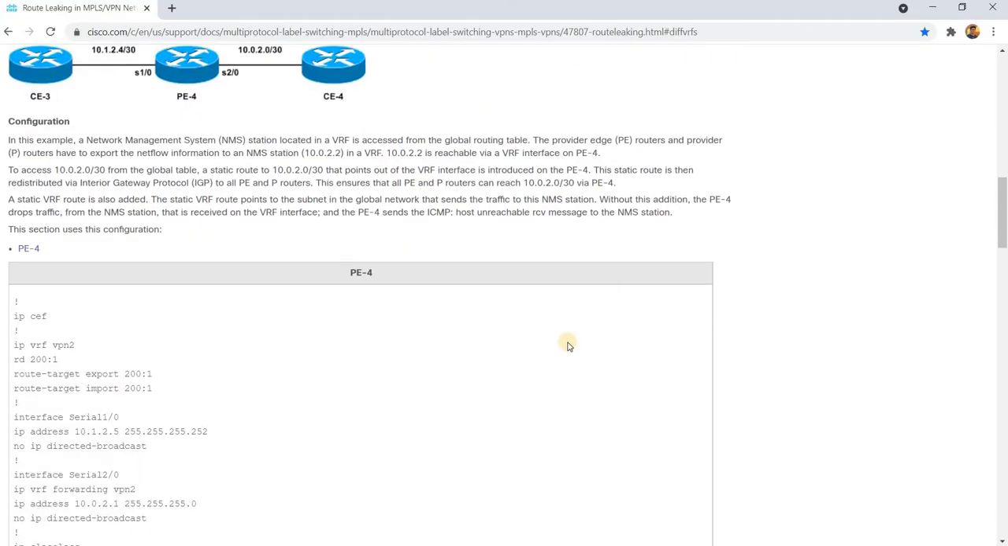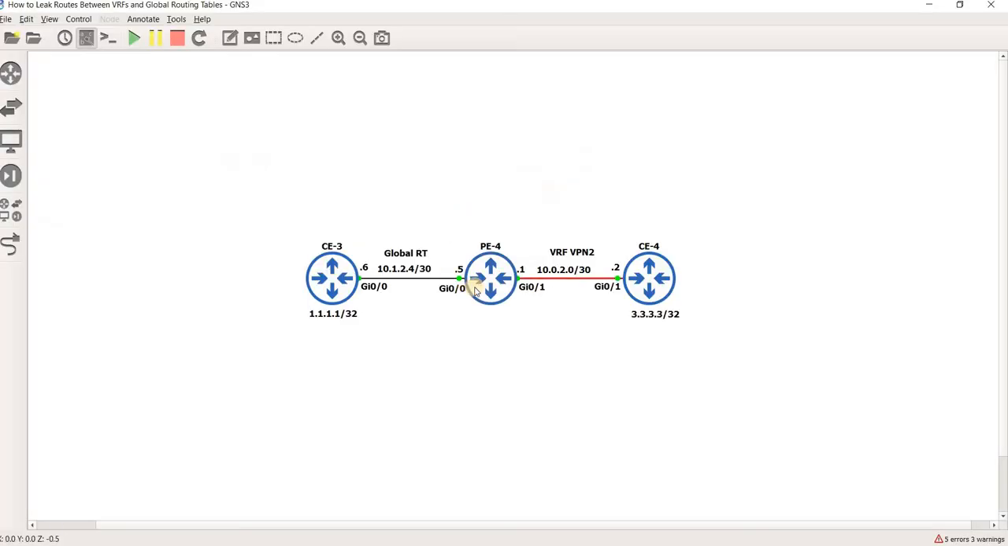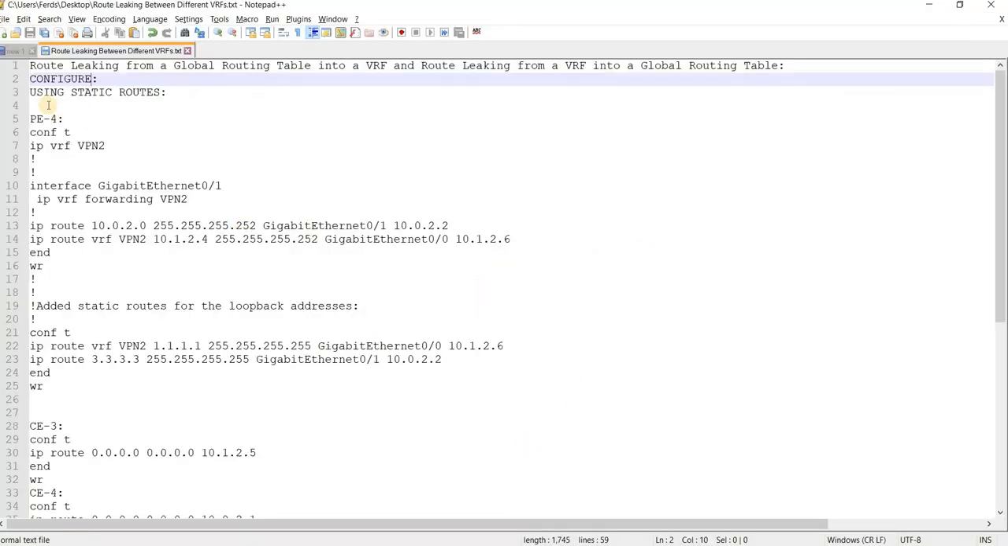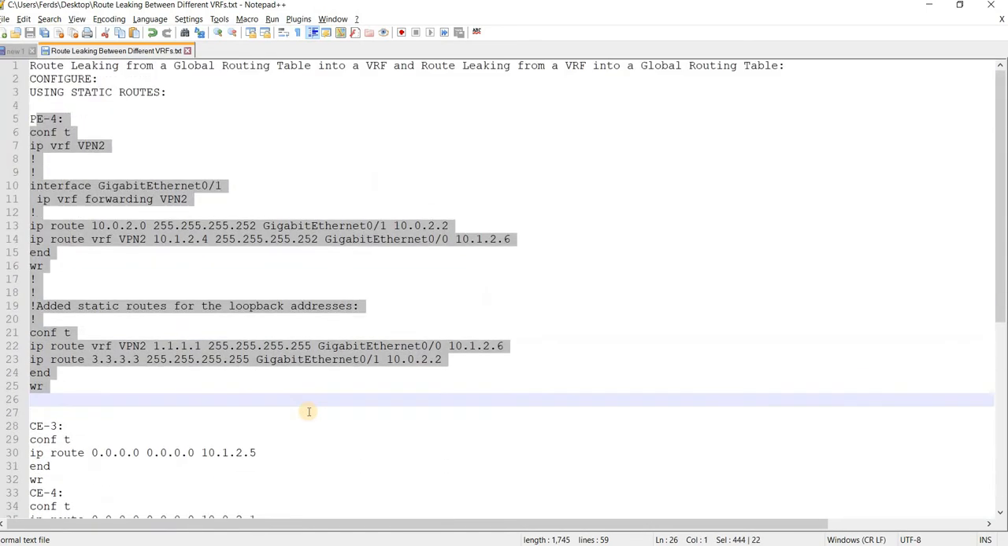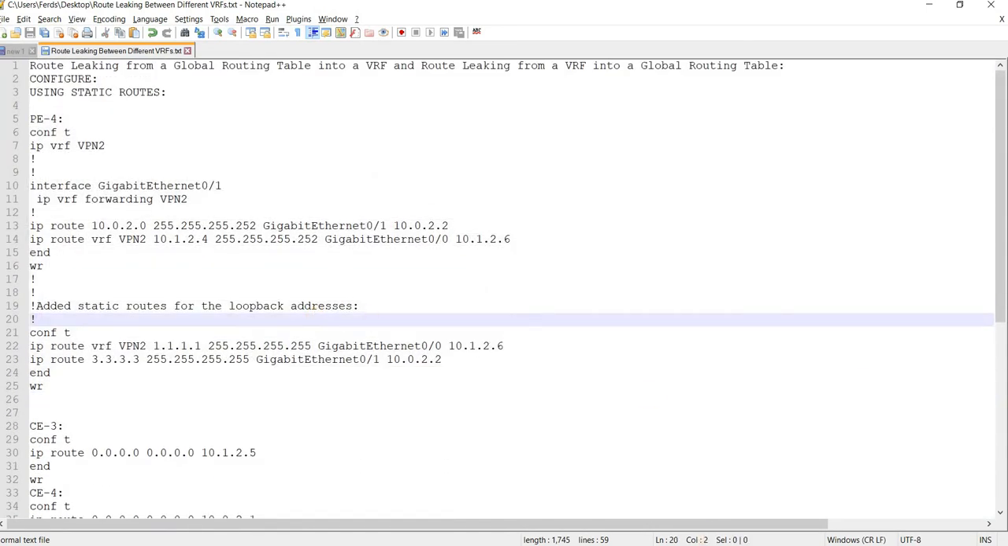and I have already configured the interfaces, and actually I already configured all of these. I just want to make this video and show you how I did it.